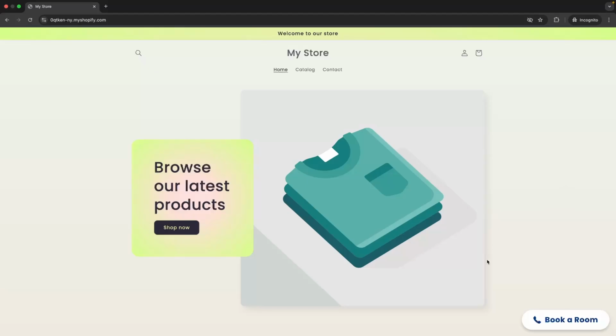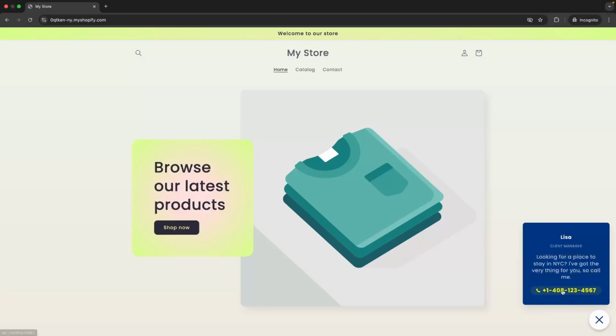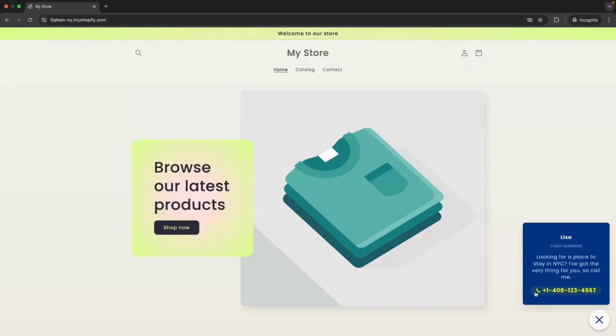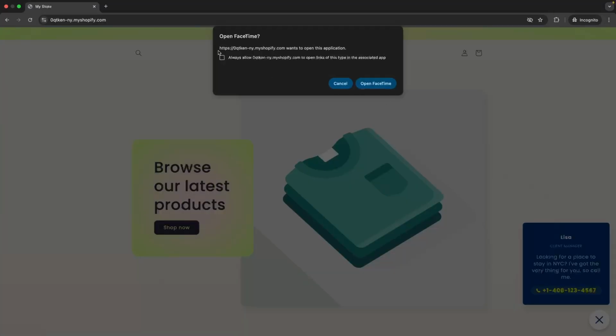In this video, I will show you how to add a click to call button to your Shopify website quickly and easily. So this example that I have on screen just says book a room. People can click into this and then they will have the phone number right here. So we can click into this once again. And as I'm on a Mac, it's going to ask me to open FaceTime.